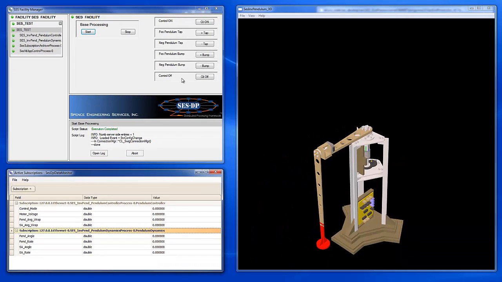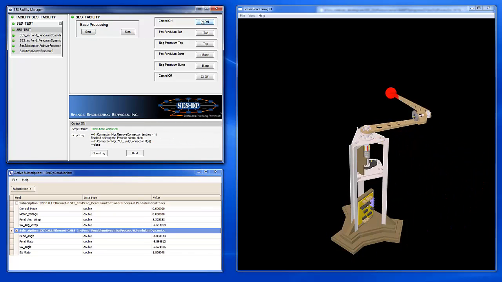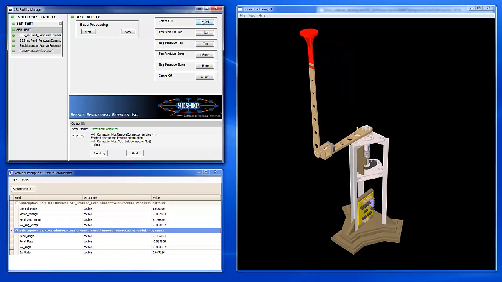Let's go ahead and start the controller by pressing the controller on button. The pendulum controller is now in the swing up mode where it's gradually adding energy to the system. And it's now transitioned to the hold mode. Now it's walking the pendulum over to the 0 radian location. And now the pendulum's vertical and holding.